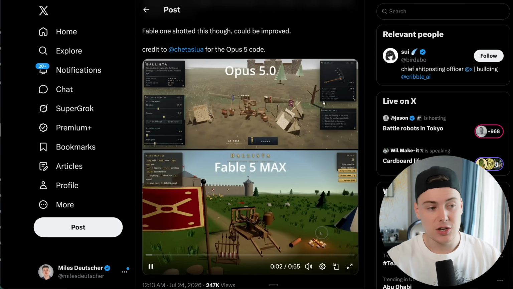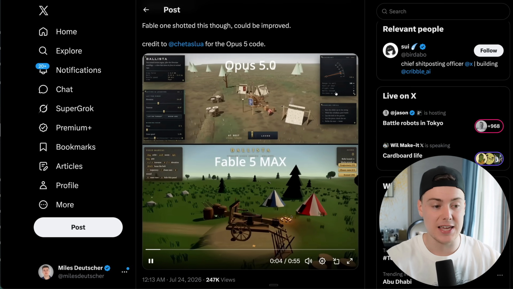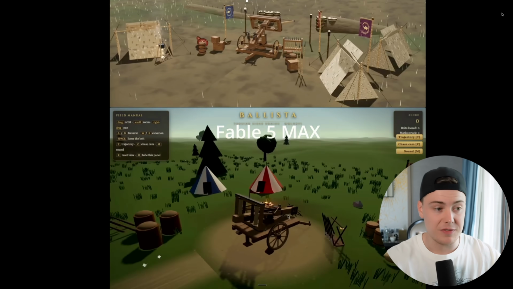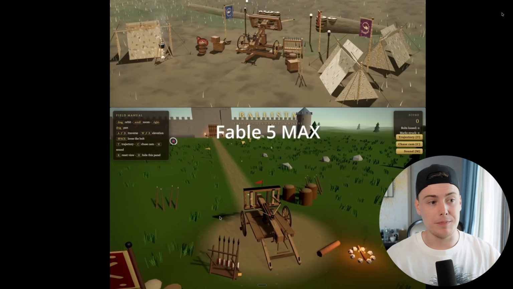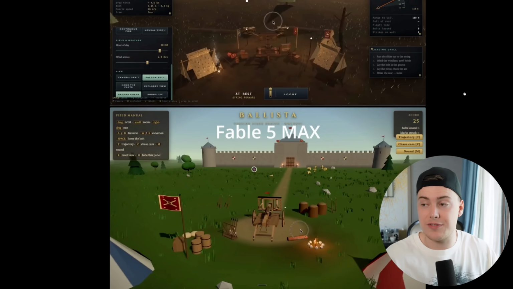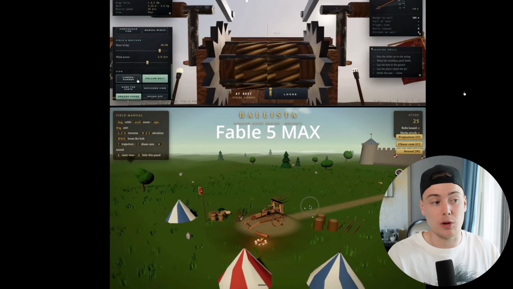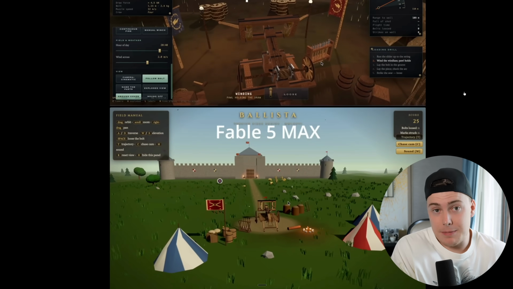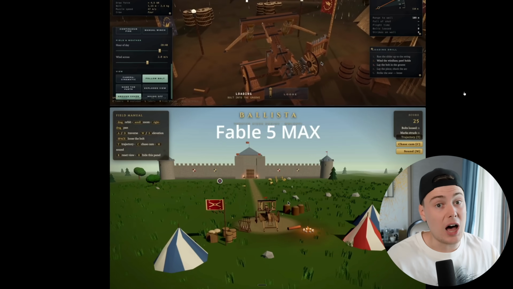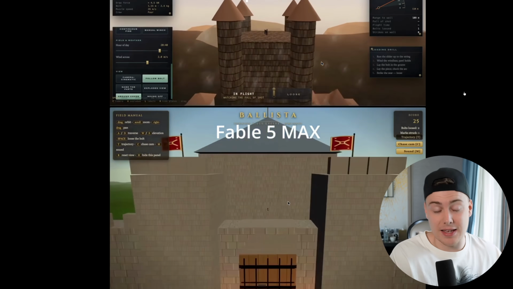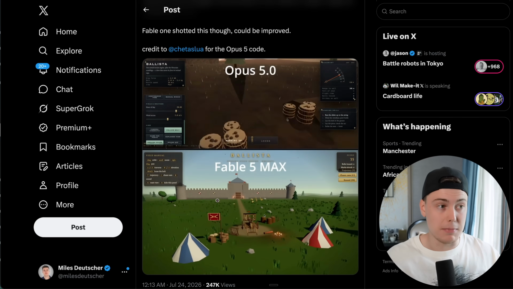I always like doing the visual comparison test to see how good a model is. You can see in this comparison, we have Opus 5 on top and Fable 5 Max at the bottom. And I would say that Opus 5 is actually very impressive when it comes to graphic design, and this was a one-shot prompt. It stacks up pretty well to Fable 5, and you've got to remember, in many cases, it's going to be pretty much half the cost, meaning you get a very similar output. In some cases, I think a better output for much less cost.